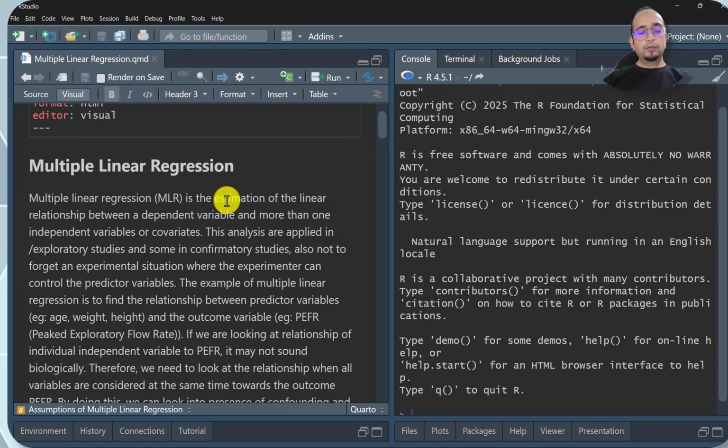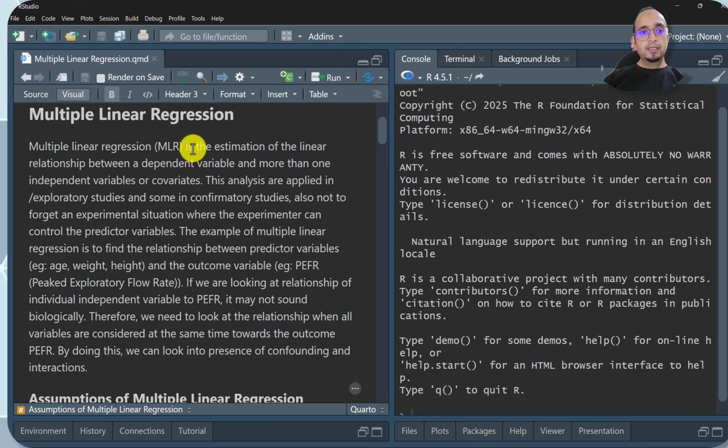Previously, we have looked into simple linear regression. This is a continuation from simple linear regression. Normally, when we analyze data, we're not going to stick to simple linear regression, only one variable. Normally, the dependent variable will depend on multiple independent variables. So, as an introduction, what is multiple linear regression?